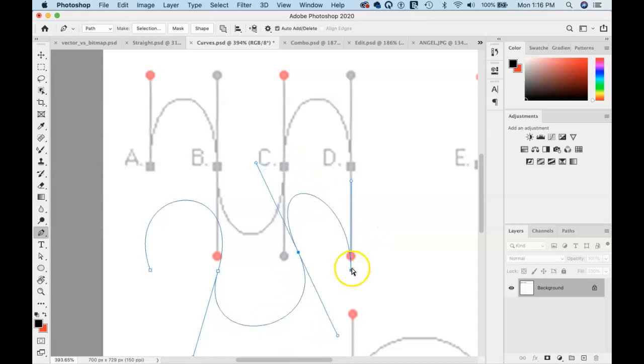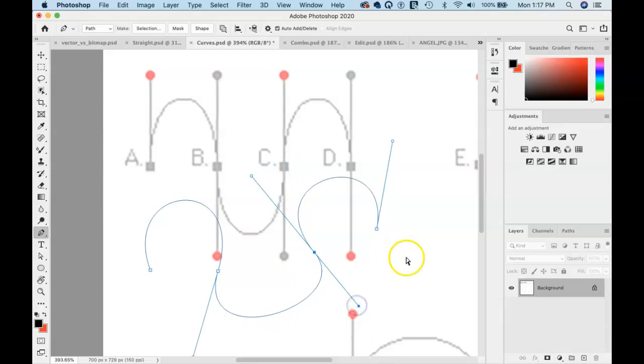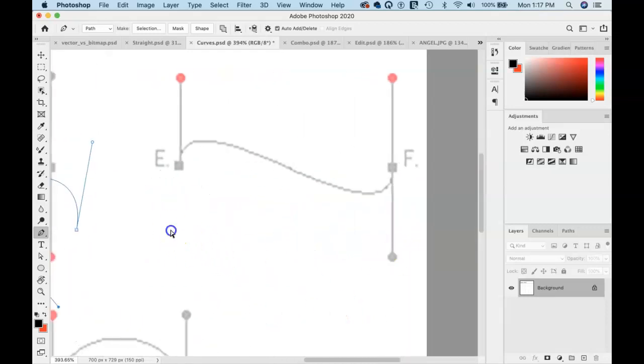So I can edit this by holding the Command or Control key down to modify that curve, right? Handles control the way the curve behaves. Anchor points control the position of the shape. Get the idea? Here's E to F. I'm going to Command click off that to deactivate that last one.